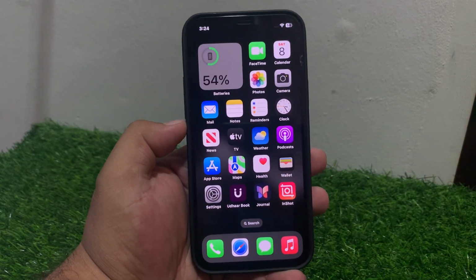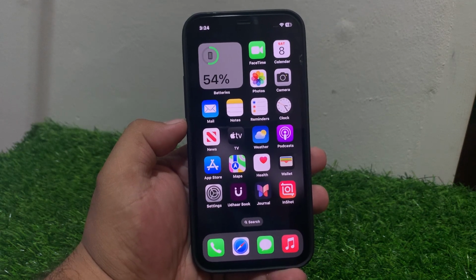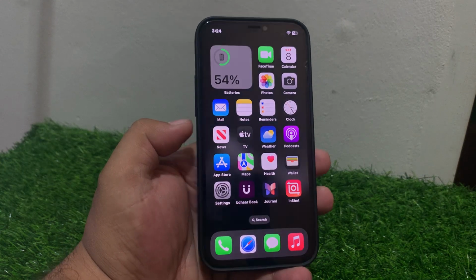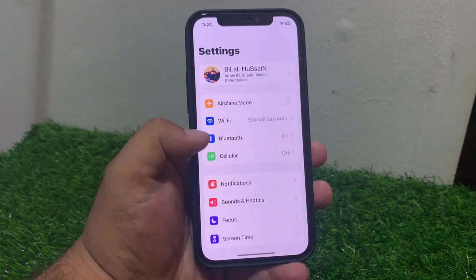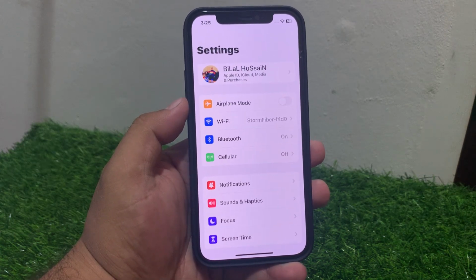If solution number 3 is not working, now applying solution number 4. Solution number 4 is if you are using personal hotspot, turn it off. Tap on settings, tap on cellular data, turn off the personal hotspot setting and fix your problem.